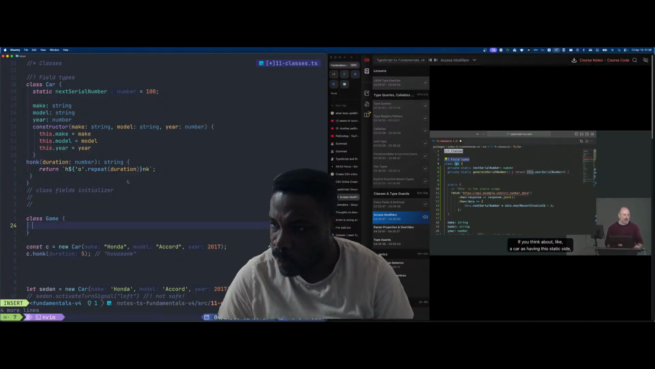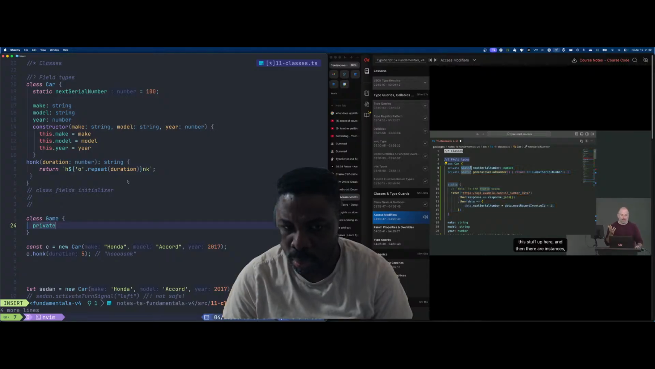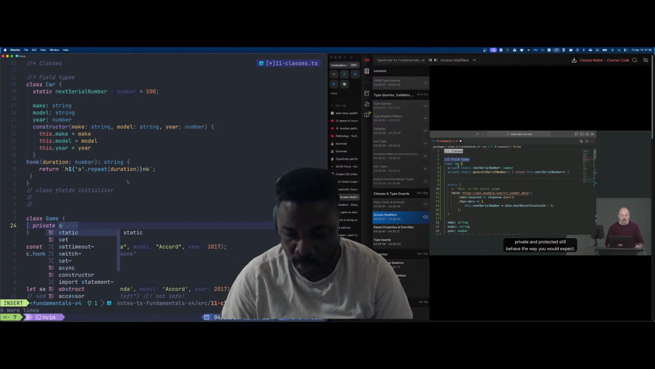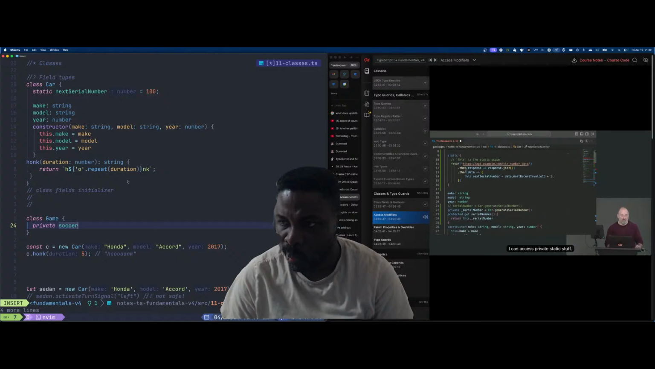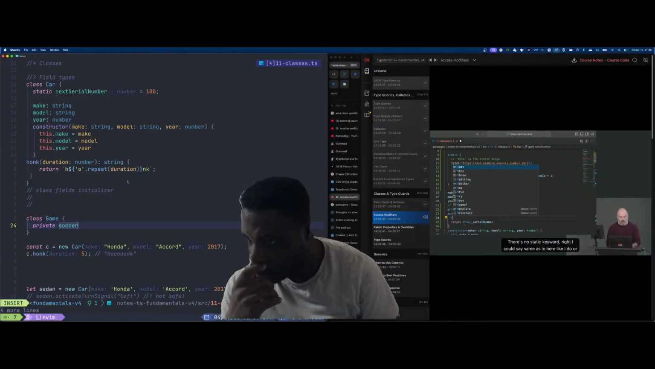If you think about Car as having this static side, like this stuff up here, and then there are instances, private and protected still behave the way you would expect. Meaning, in static areas of this class, I can access private static stuff. In an instance, I can access private instance stuff and private static stuff. That's what lets me have access to this function here. This is instance stuff that's happening here. There's no static keyword, right? Same as in here, I could do Car.generateSerialNumber, no problem.